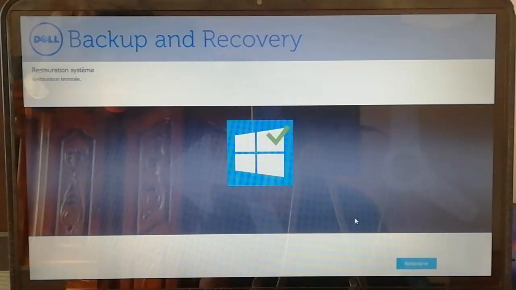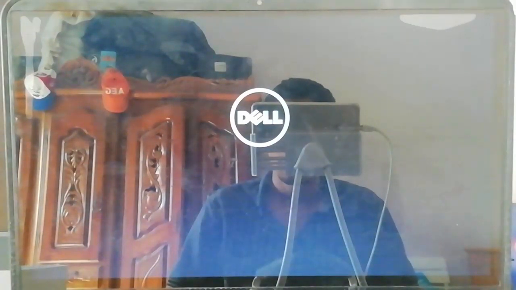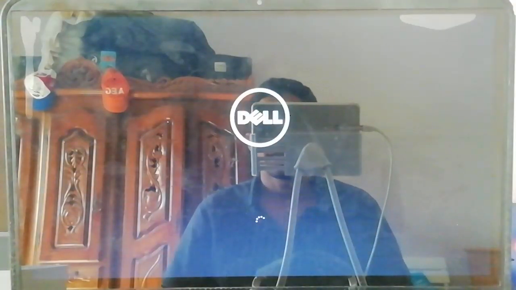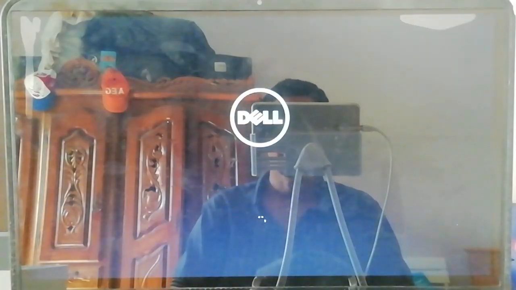Alright, so the recovery process is now finished. It says restoring finished, so I'm gonna do restart right now. This is because I'm not using the original AC adapter, I'm using my main computer's AC power adapter, which doesn't charge, but well, that's not a big problem. So yeah, now we're rebooting right now.